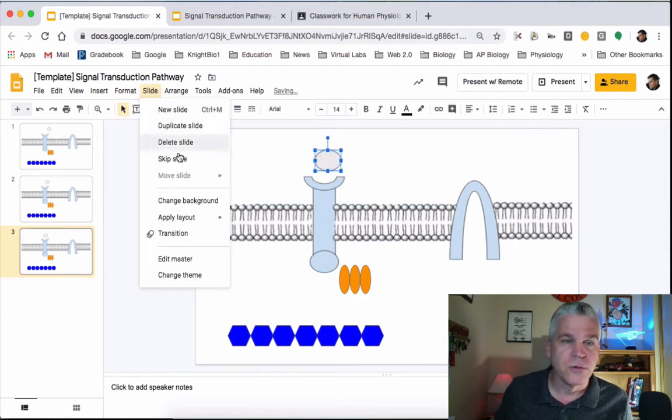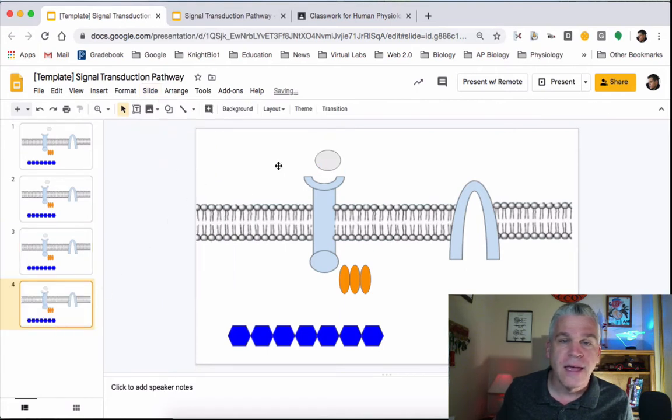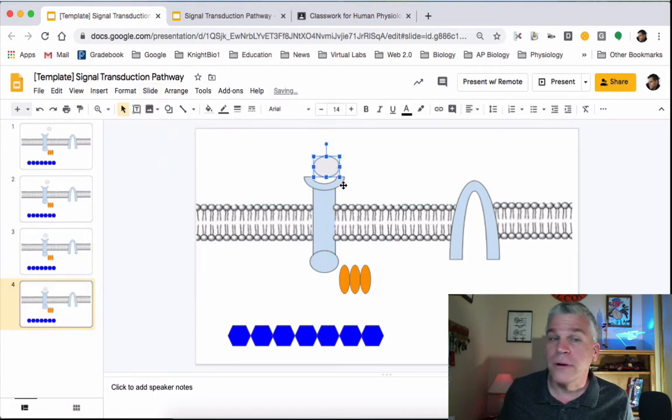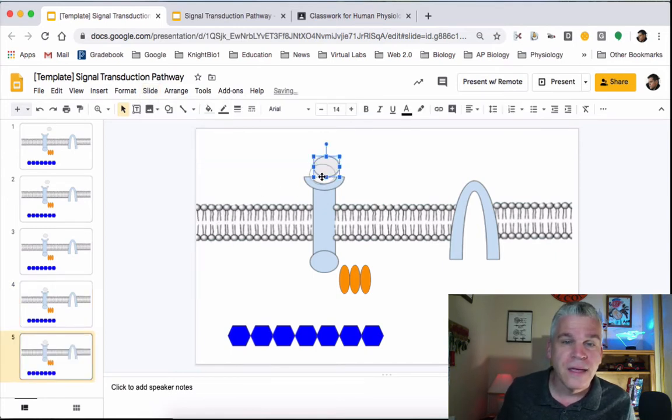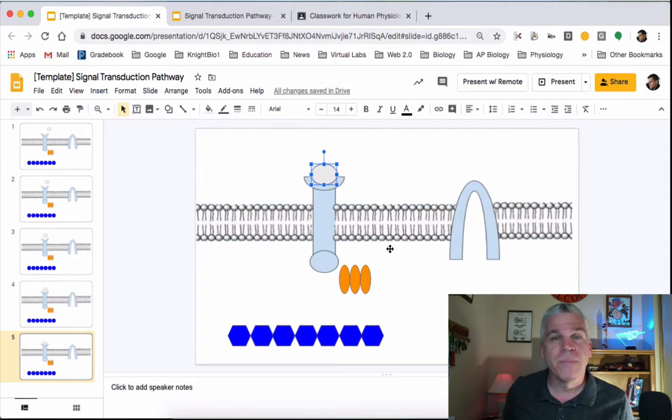And now I'm going to duplicate that slide, and I'm going to move it a little bit more. And then I'm going to duplicate that slide and move it a little more. And you're just going to keep repeating that until you have your video made.